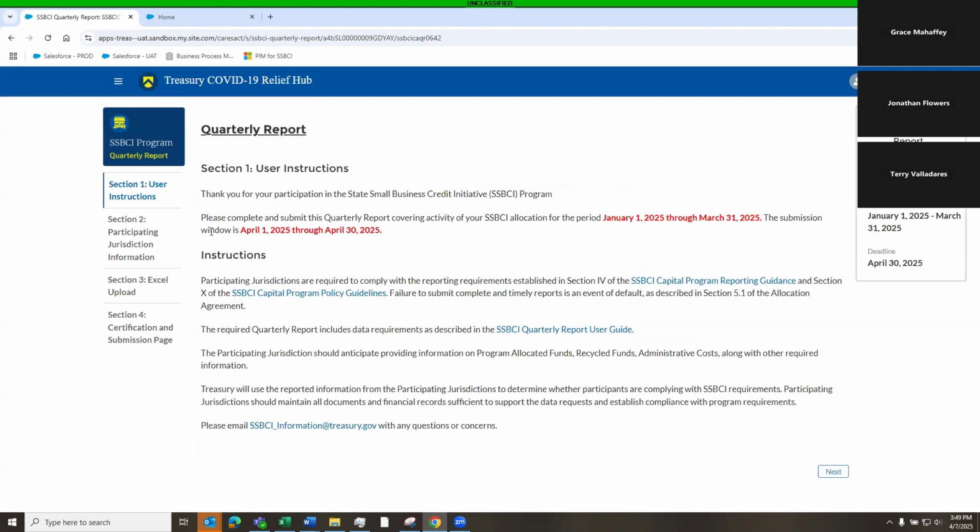So just a little bit of navigation tips. On the left-hand side, you have these areas that you can click through each section. And then you also have over here a widget that shows what the status of your quarterly report is. It tells you jurisdiction, the reporting period, and the deadline for submitting your quarterly report.